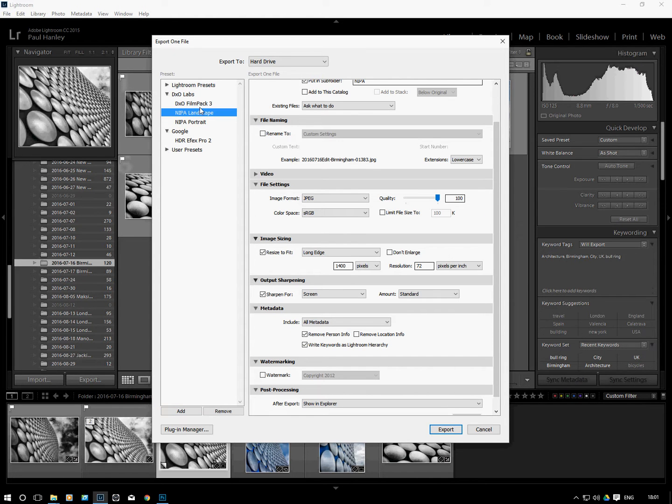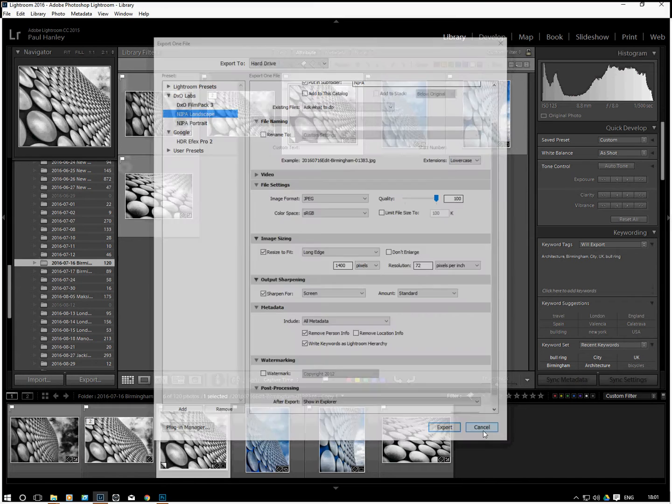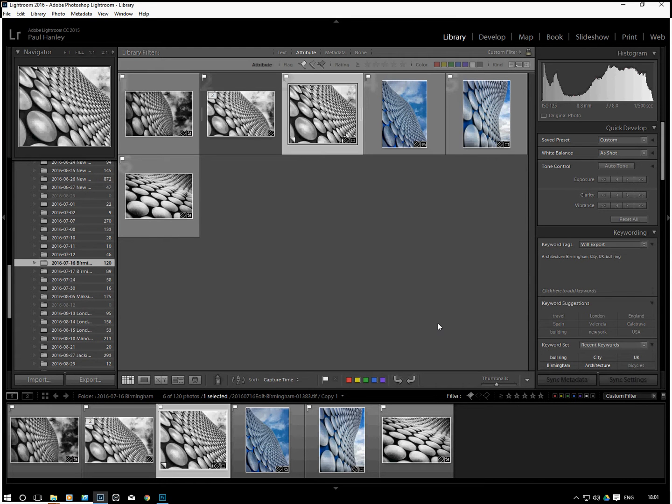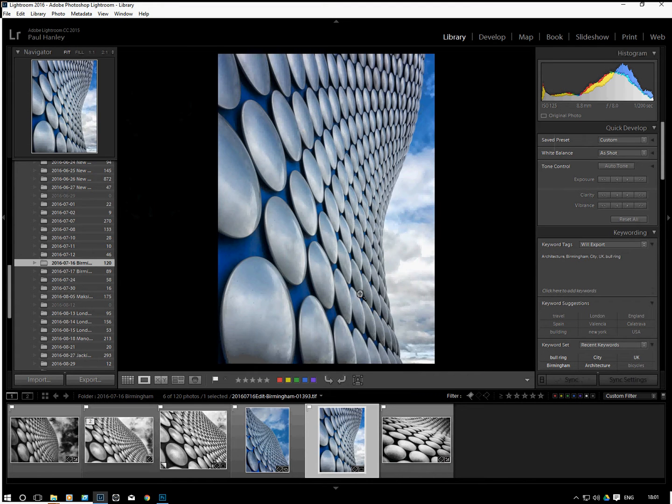Create that, and we've got our two folders. Now that's those created, so we can cancel out of that because we've got those saved, and we're going to pick some images. So the first thing we're going to do is work with a portrait image. So we're going to select this image here.